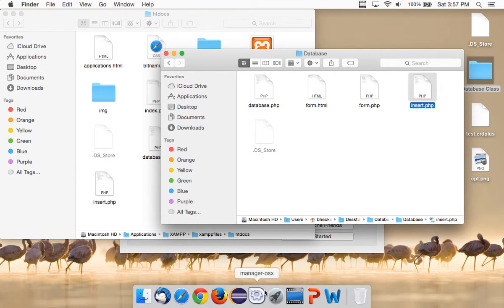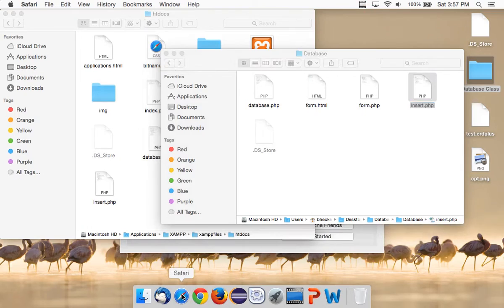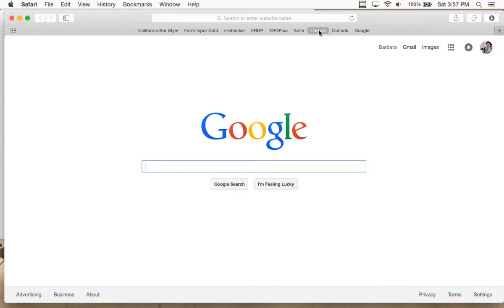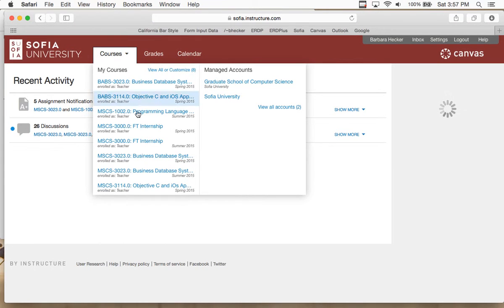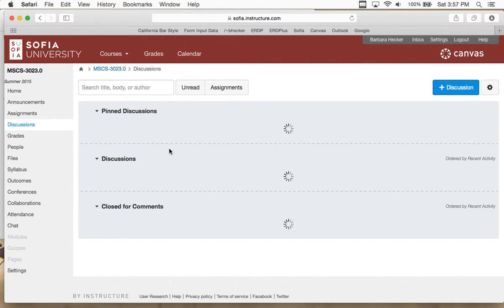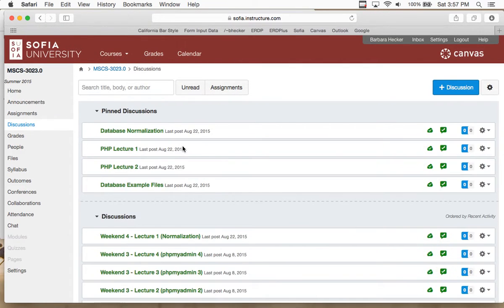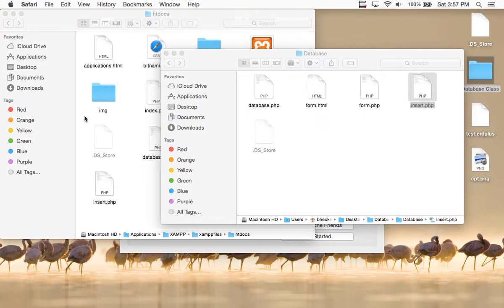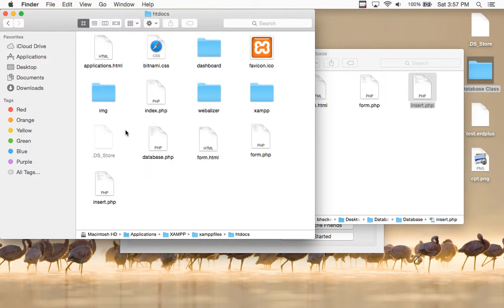You're getting this file from the Canvas website for the class. I just uploaded it a few minutes ago in the Business Database Systems class. And it's going to be in discussions, and it's going to be in the pinned discussion, the third or fourth item down, this one right here. The database example files. When you download it, it should be a zip file. Unzip it. Copy the files into this lovely folder here.